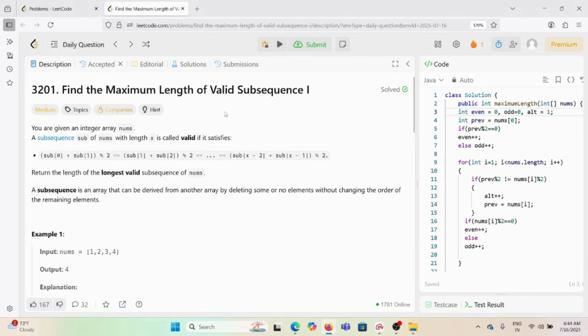So today we are solving this daily LeetCode problem 3201, Find the Maximum Length of Valid Subsequence 1. We are given an integer array nums. A subsequence sub of nums with length x is called valid if it satisfies the following condition.